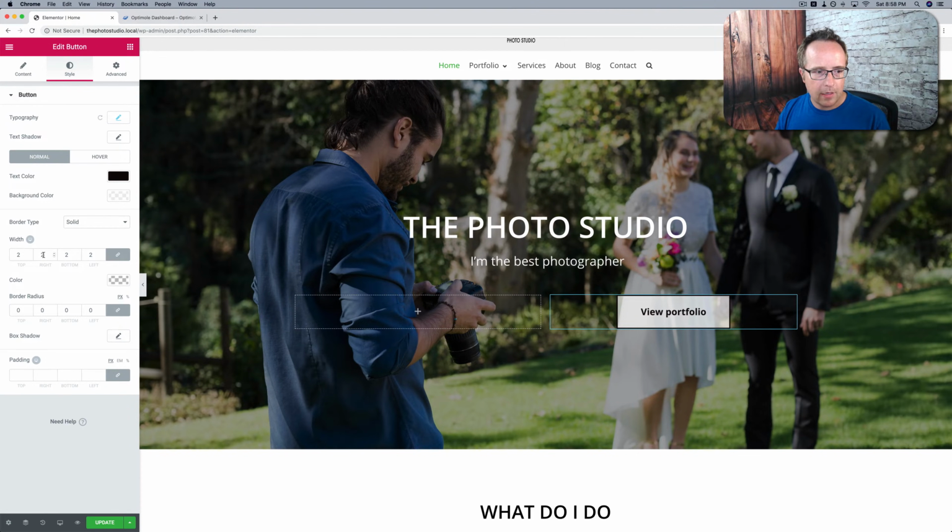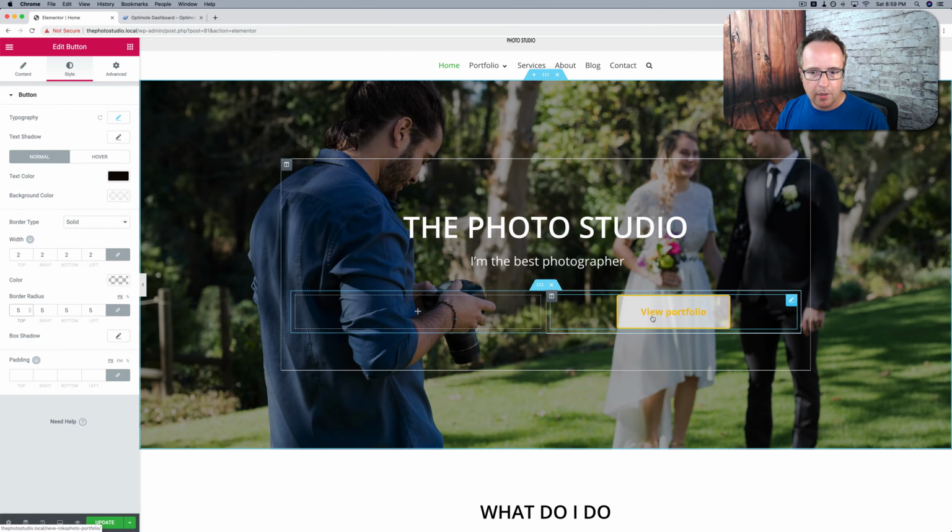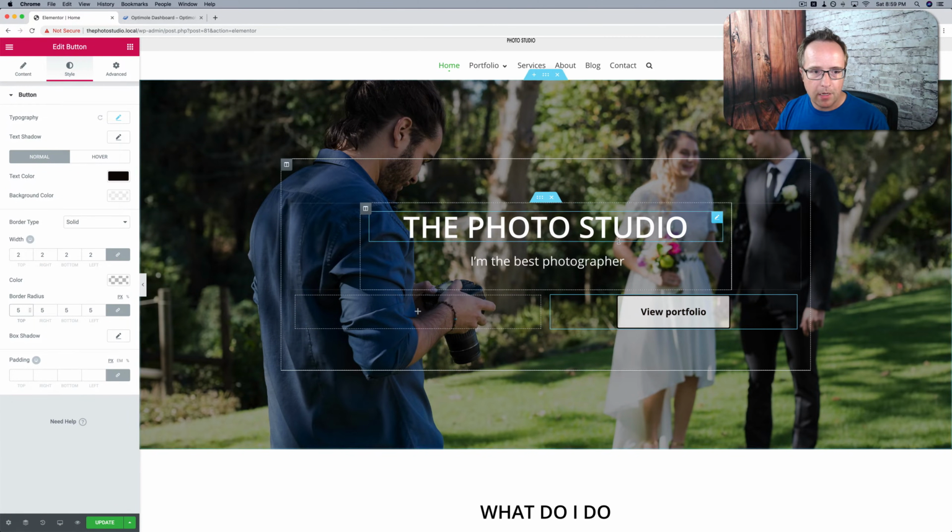The border type I'm going to keep at 2 pixels and at the current color. I'm going to add a border radius, so it has curved edges, make it 5 pixels. And I'm going to add nothing else. I'm going to keep that how it is. Actually, the hover color we're going to change. I want it to hover green like we have in our top menu up here.